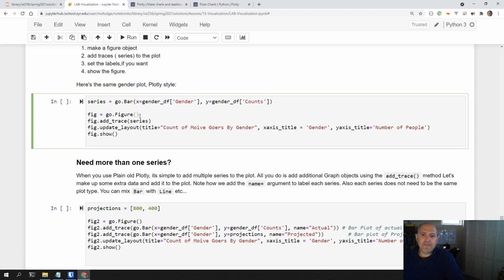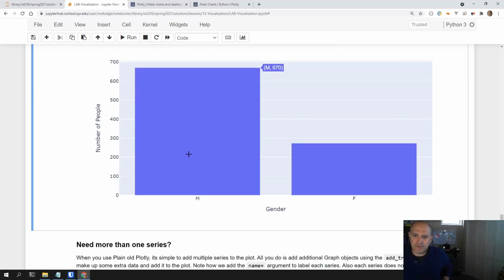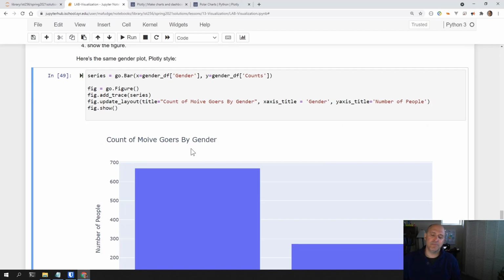So then you create a figure, which is our canvas. Then you add the series that you want to trace. Then you configure what you want to label things, the x-axis title, the y-axis title, and then you ultimately show the figure. This is what you usually will send to IPython display. And then you get the plot. So this is like a custom plot.